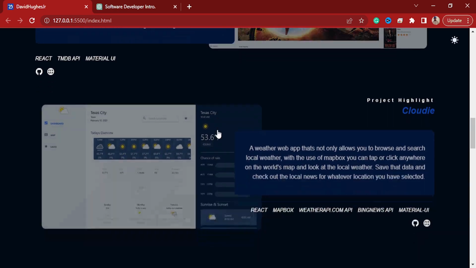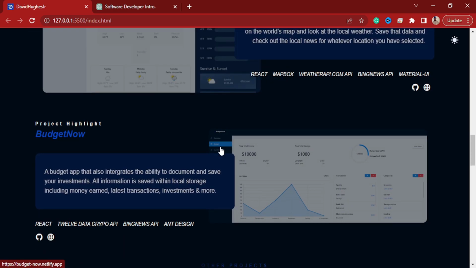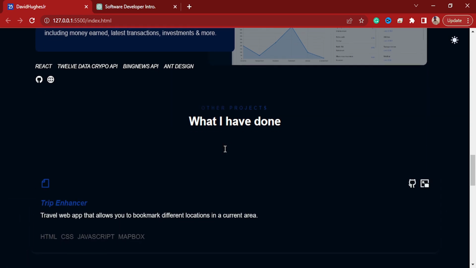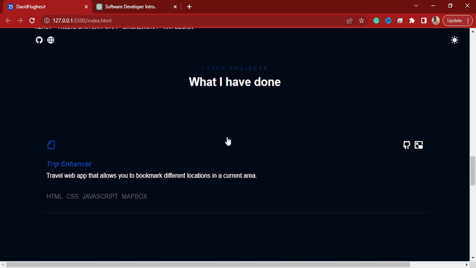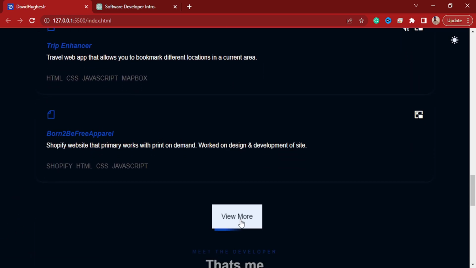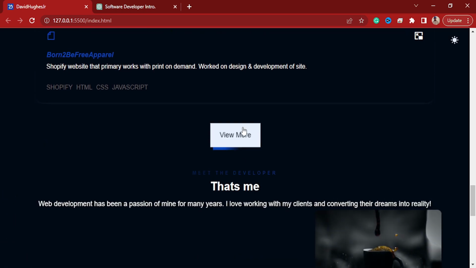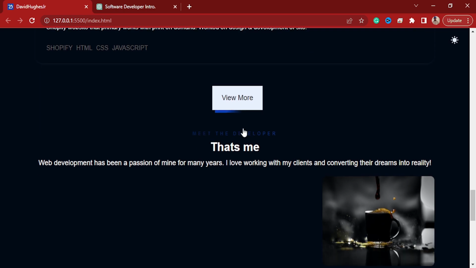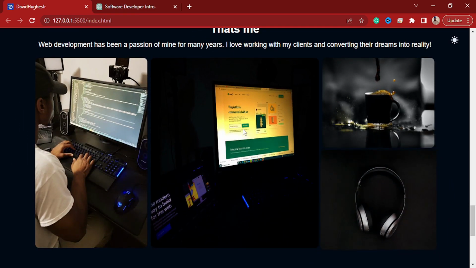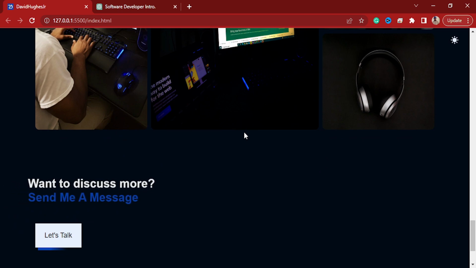As we can see, more things are popping into the page, other things are happening, and then you have a what have I done section with other projects in them. Now we can hit this view more button, and now we can view more. And we can click view less, and it changed back to view more. When we scroll down, we see more pictures here. I need to update these pictures, by the way, so kind of ignore those for right now.